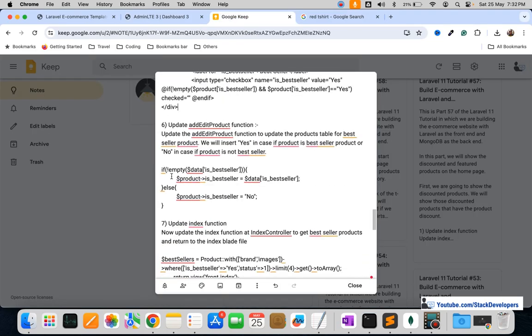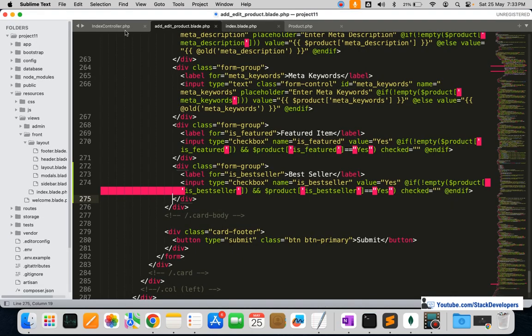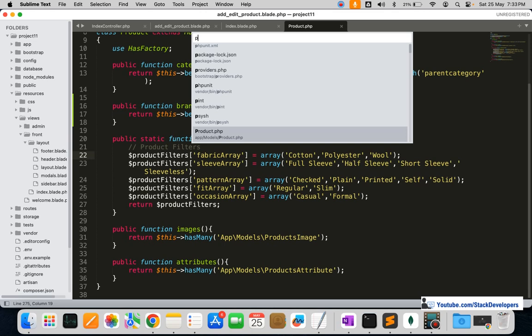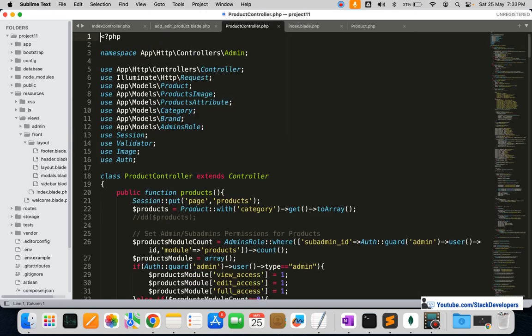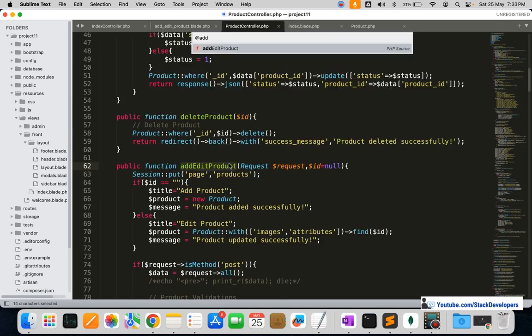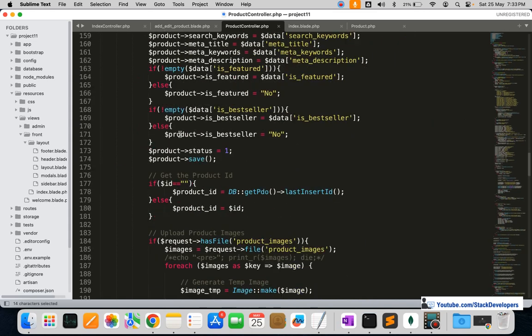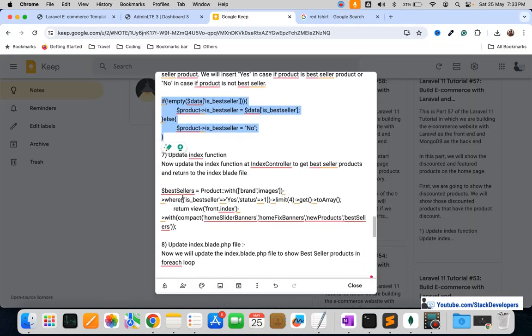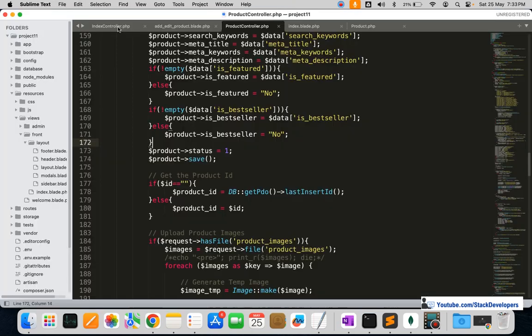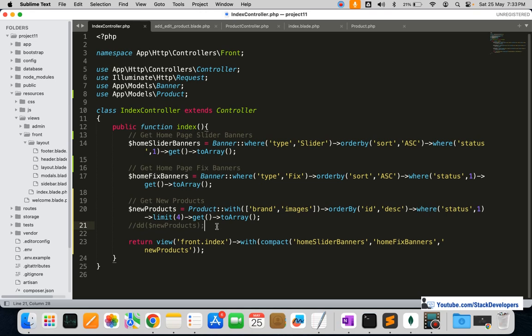Now after that, we are going to update it in the add edit product function as well. So I'm going to open the product controller, add edit product function, and here we are going to add after, yeah, it's already added there. You can see the bestseller product condition is already added there, so it's fine. And finally we are going to add its query for the bestseller in the index controller.